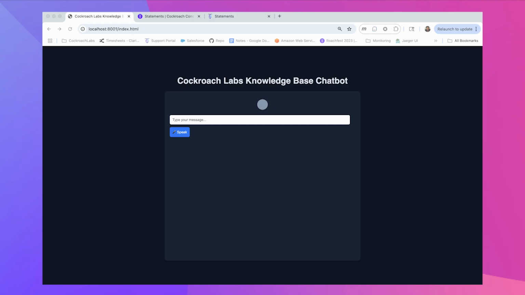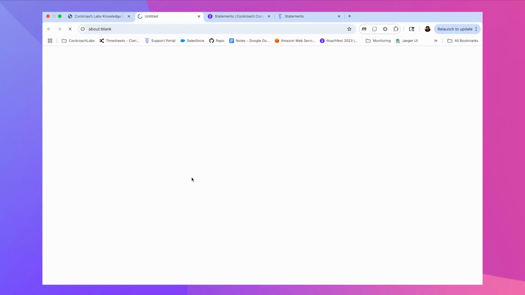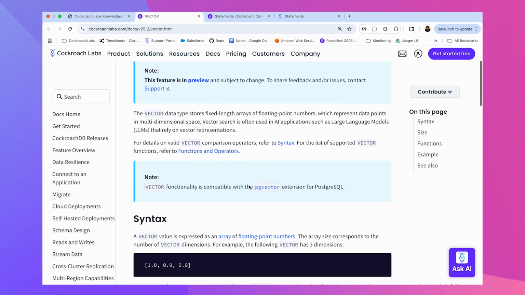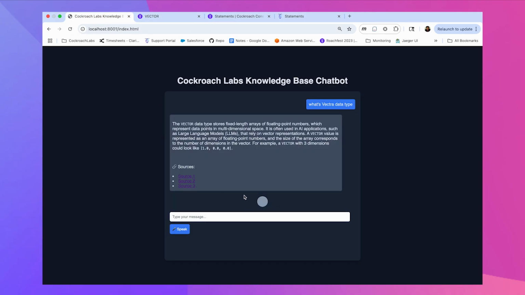Now let's take a look at this chatbot. Let's ask it the first question. What's vector data type? And you can see our chatbot returns and provides a few sources. And you can validate the results and reference the source document as well.